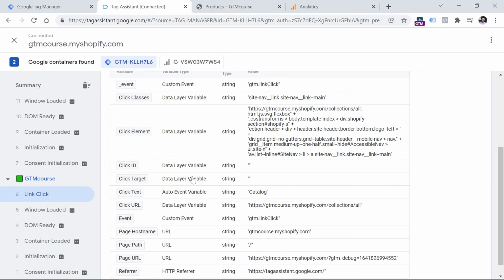And here we will see some additional information about the click, like click text, which is right here. So this is the value. Then we have click URL. I think that these variables are useful because we could send their values to Google Analytics. And later in the reports, we could see that most people, for example, click on the catalog link instead of contact us or something like that. So now let's start preparing an event tag that is going to send the menu link click to Google Analytics 4.